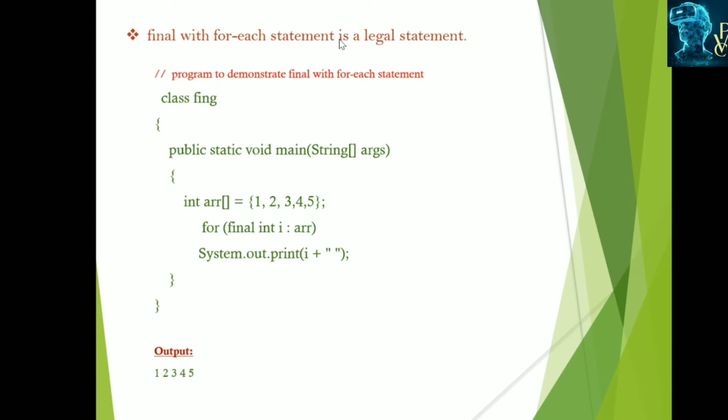What is the for each statement? In the previous videos, we learned about the control statements, the looping statements or iterative statements. We learned about the for loop. A for loop can be used to repeat statements for the specified starting and ending value. And for each is used to traverse the array or display the elements within the array. In the for each statement we can also use the final keyword, and that is legal.